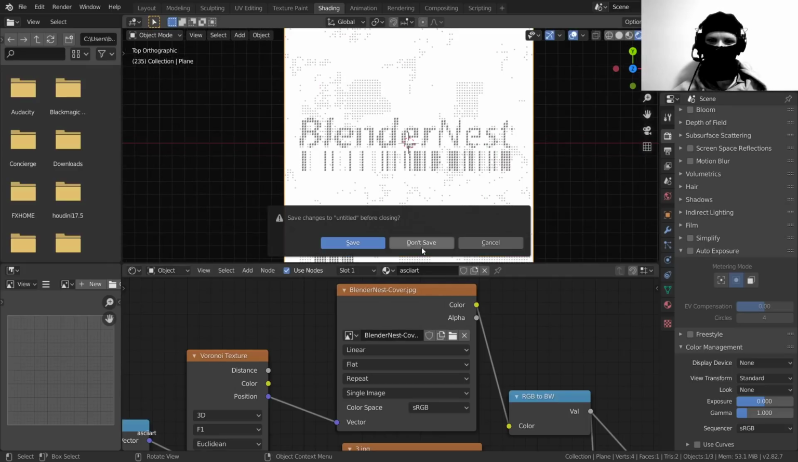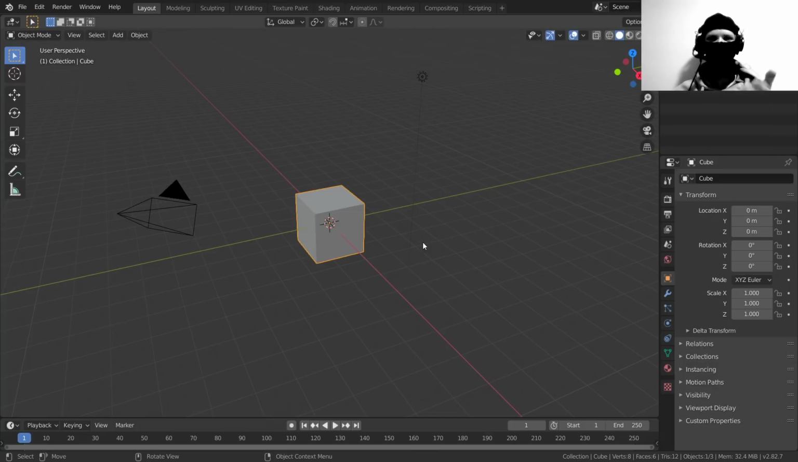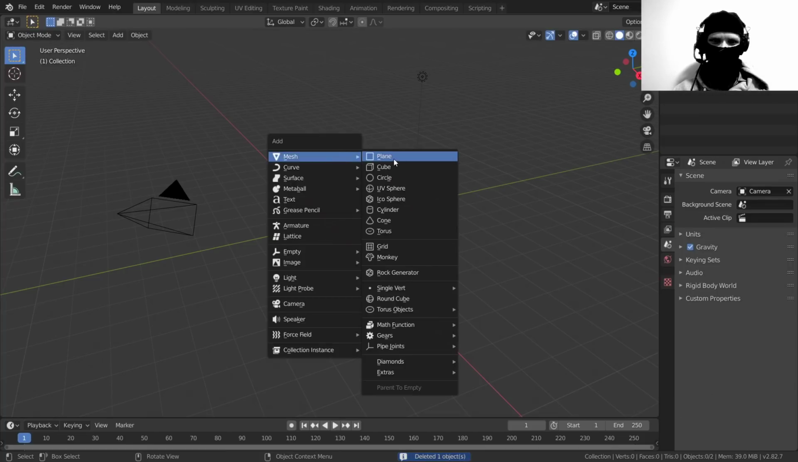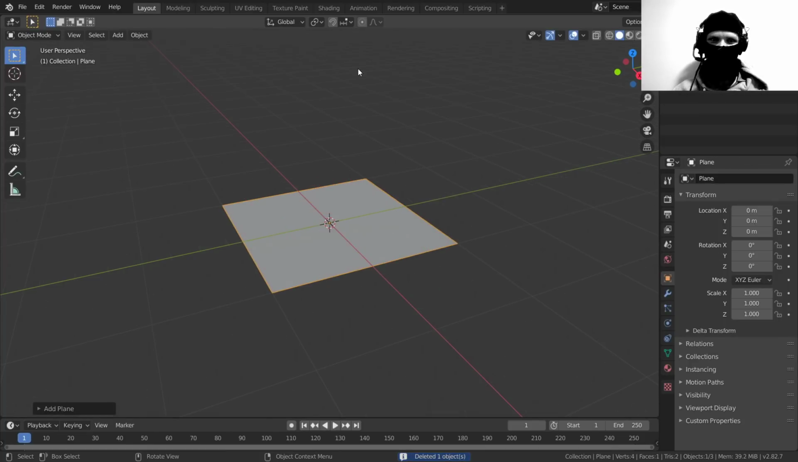So let's start off with a new Blender scene. Assuming that you've installed Blender normally and you haven't messed with any add-ons, this is what your startup scene is going to look like. What we're going to do is delete the default cube, replace it with a plane. This is where we're going to put our image, and head over to the shading workspace.